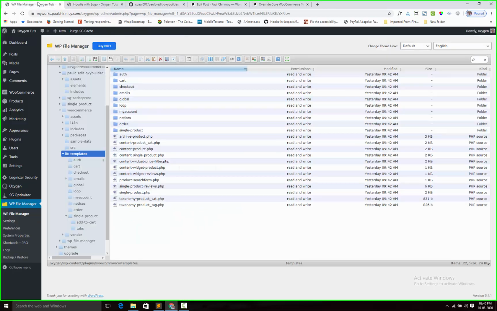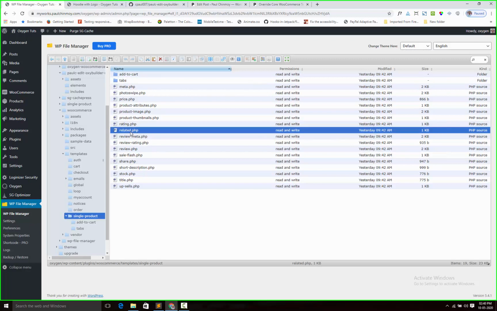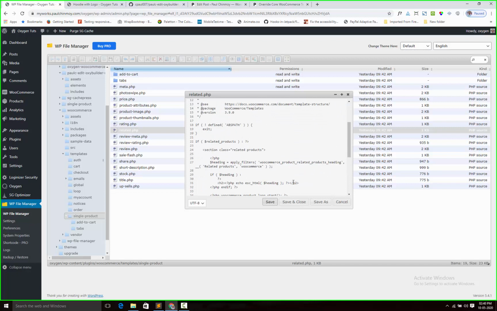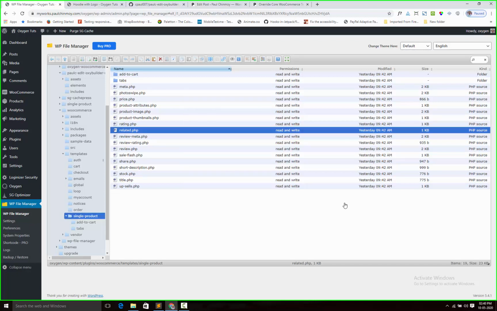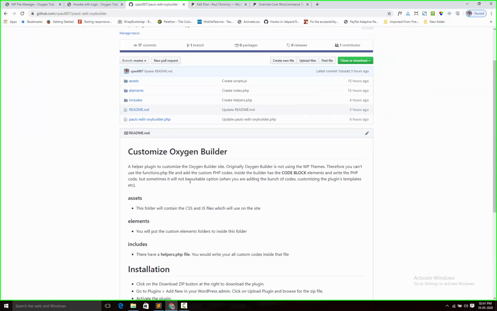So in the template single product page, there is a related product.php file, and inside this file is that heading. I want to change it, but Oxygen Builder is not using the theme, so it is very tough to edit the core plugin's template file from the theme's files. For this reason I created a blank plugin where I can edit for Oxygen Builder.